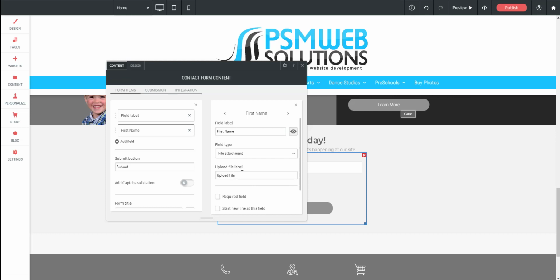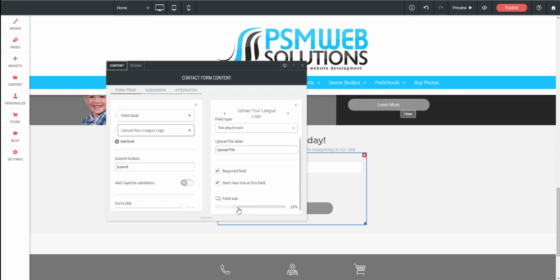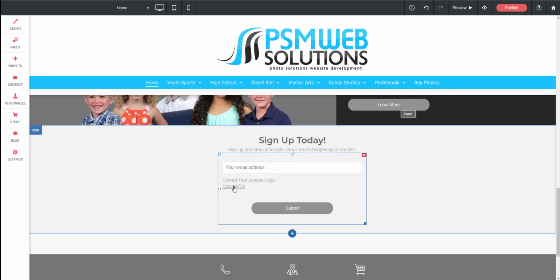Let's say this is a file attachment, and we're going to say upload your league logo. Let's say this is a form to have them upload their logo for you. You want to make it required? And we'll go ahead and say we want to make this its own line, and say we want the field size to go ahead and be all the way across. And we'll go ahead and close this down. Now, when they go here, they'll click on upload the file, and it's going to give them a browser to actually upload the file, and it'll attach it to the email and send it to you.